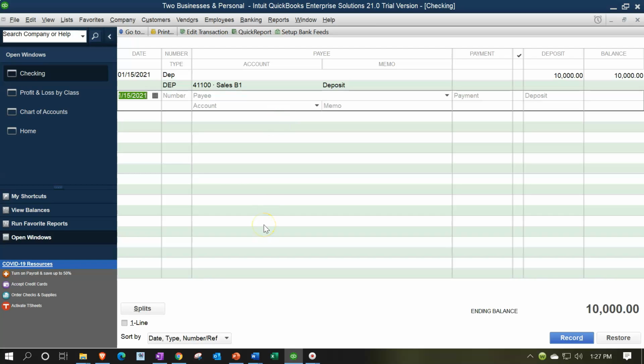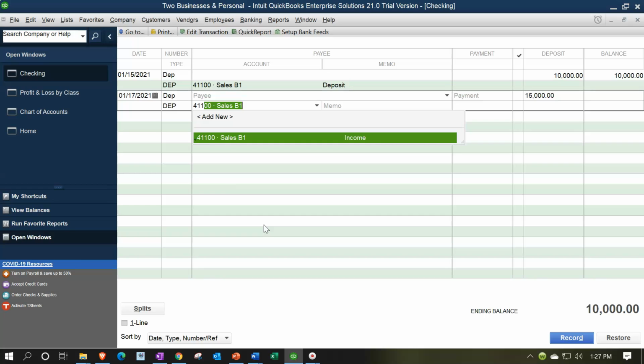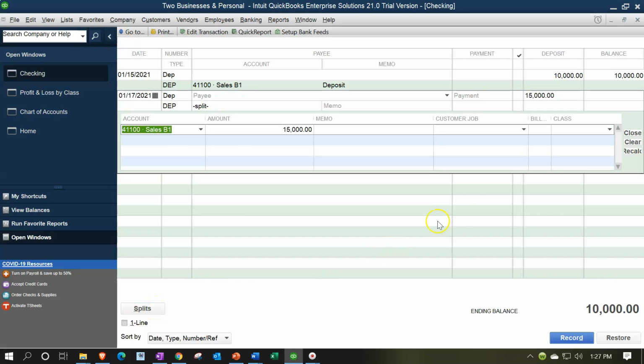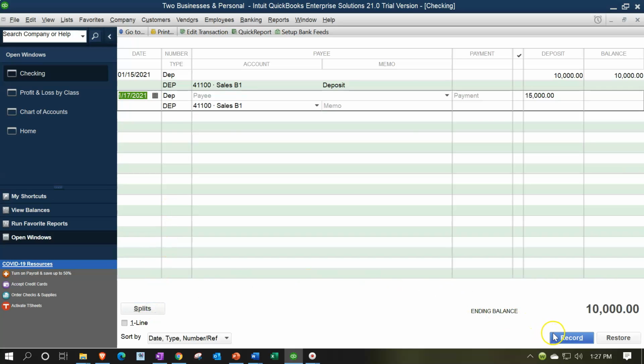So in other words, if I did this again on 01/17/21, let's say we had a deposit, and then I'm going to say this is going to go for 15,000, and I'm going to put this once again into the same account, 4110, because that's for B1 sales tab. You would think it should do the same thing, but I don't think it's going to assign the class because it cannot see the class. In other words, if I hit the splits down here, it didn't populate the class because it wasn't open when I entered the field. So if I was to record that, it's not a big deal.